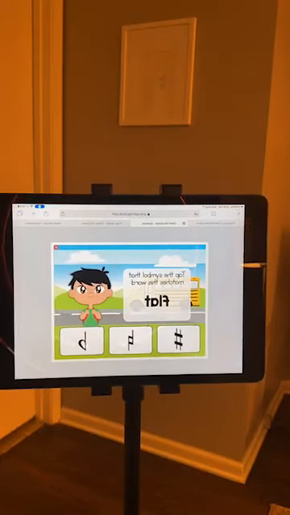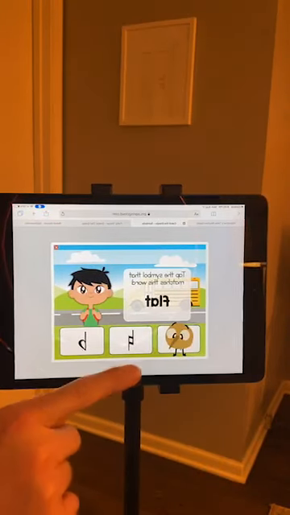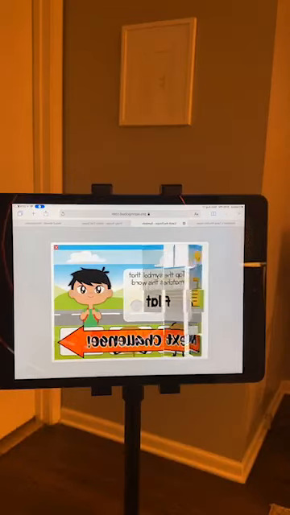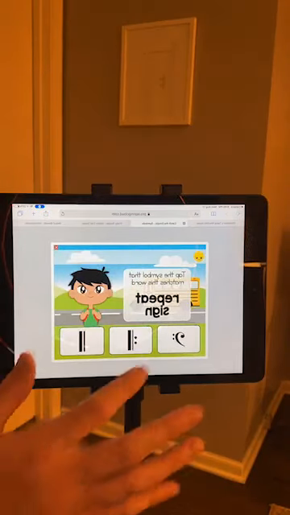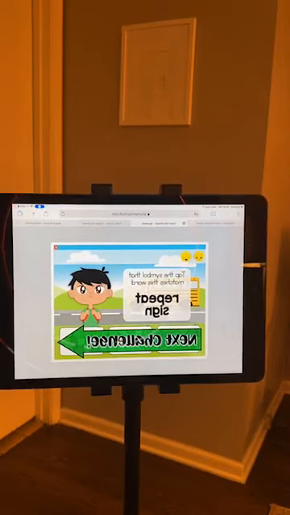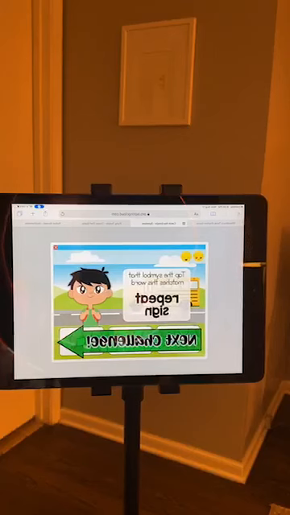It says, tap the symbol that matches the word, flat. And if you tap the wrong thing, it gives you the little squishy bird. But if you tap the right thing, oh no, the emojis have escaped, and it lets you try to catch the emojis, right? So that's a fun thing. Repeat sign. Woo! So it's a fun little extension activity if you want it. There are a bunch of different games. Those are just two of the ones that I wanted to share. Oh, let me see if I have time to show you one more.